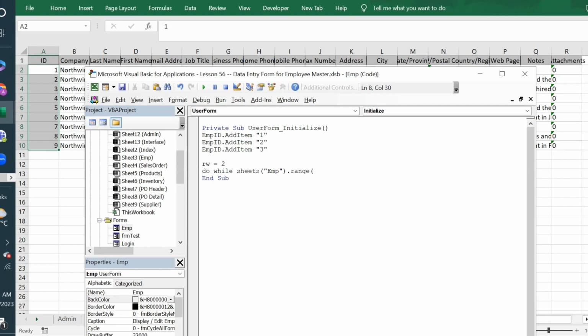And what we do here is we know that it is in column A, range A, but we don't know which row it is. So we have used the variable RW, for example. This is RW. So do while this is not equal to blank, loop.